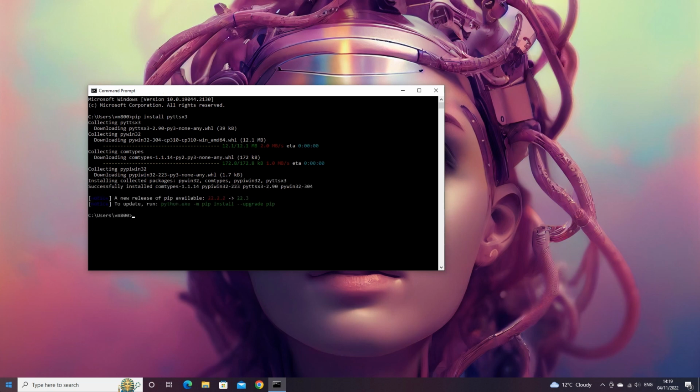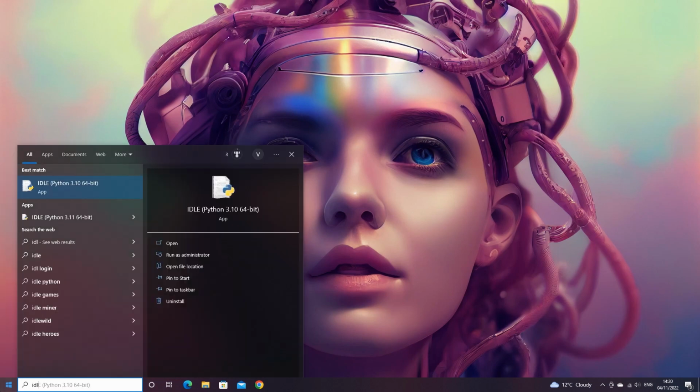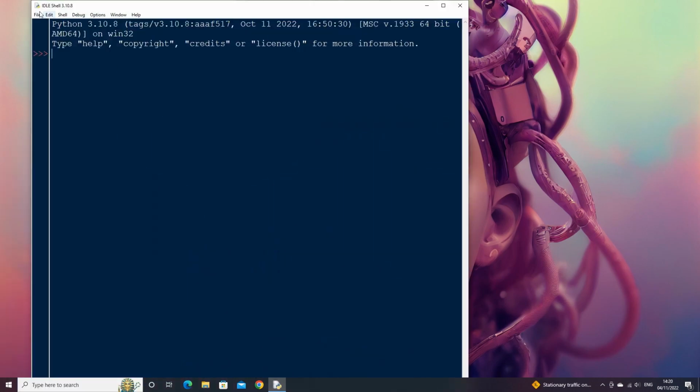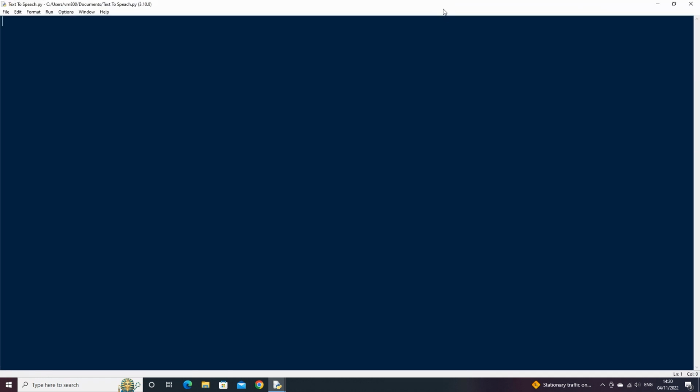Now that we've got the library installed, open up IDLE and create a new file called text-to-speech. Don't use the incorrect spelling of speech like I did. Now let's import the library that we just downloaded. At the top of the code, type import pyttsx3, then let's create a variable called var_speak. Here we need to initialize the text-to-speech library, so type equals pyttsx3.init open bracket close bracket.